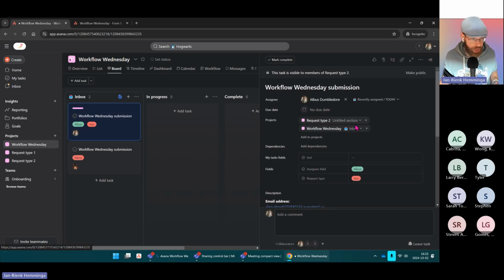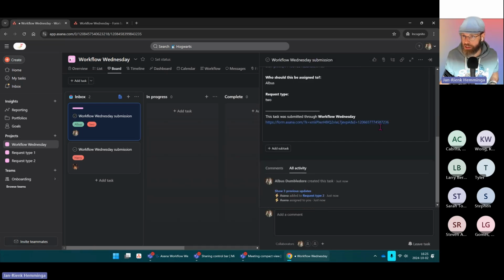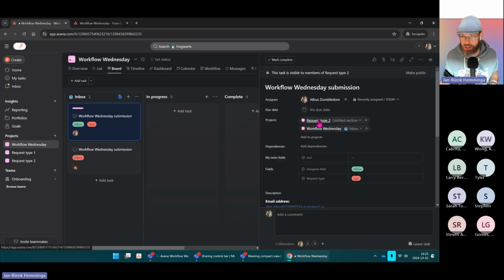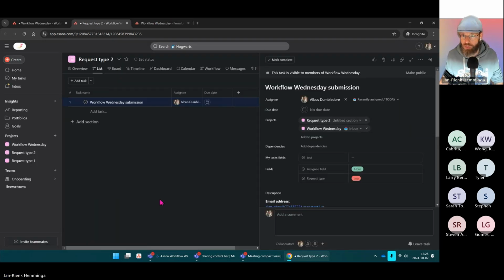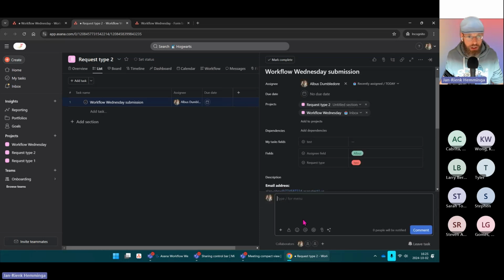So for those not familiar with multi-homing, this is not a copy of the task. This is the same task living in different projects. It is one of the most powerful things that Asana can do, because from whichever project you choose to go to this task, I'm here in request type 2, comment from request type 2.